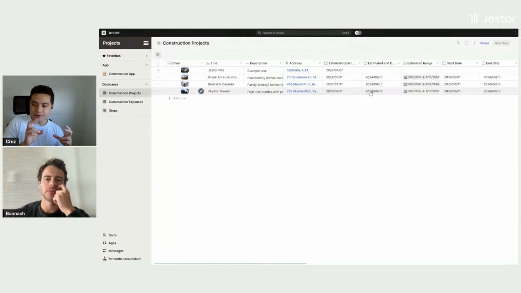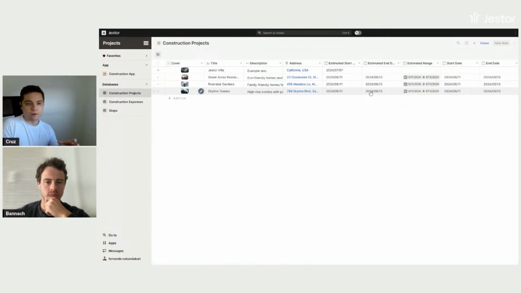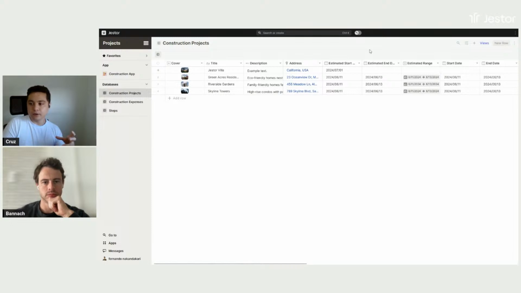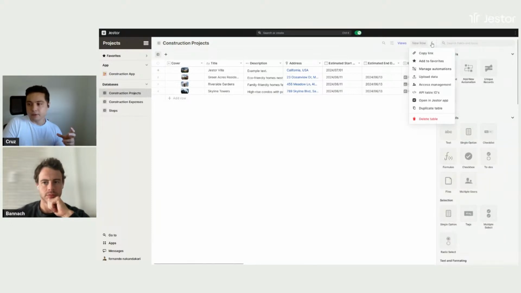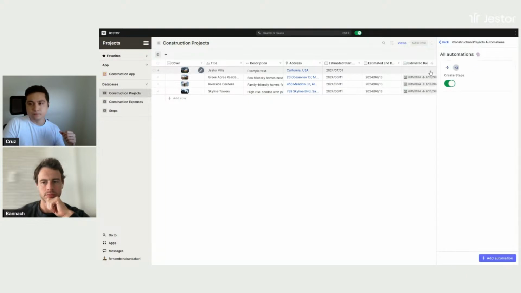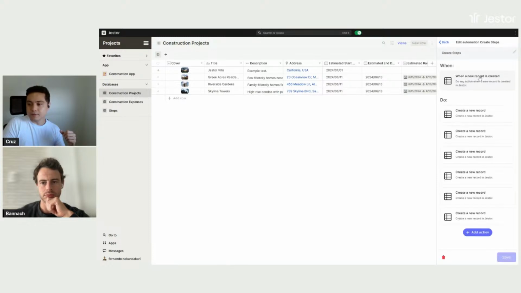So the biggest secret here of this template is the part of generating the steps. It's a very simple automation. I'm just going to show you guys how it's done. So I'm going to activate builder mode, and I'm going to click here and go to manage automations. And you guys can see here that I have an automation for creating steps, right?